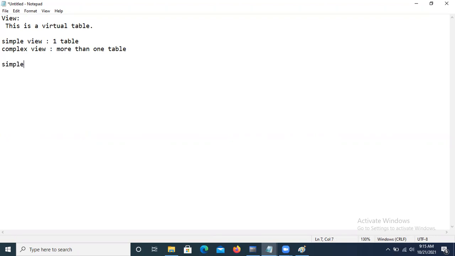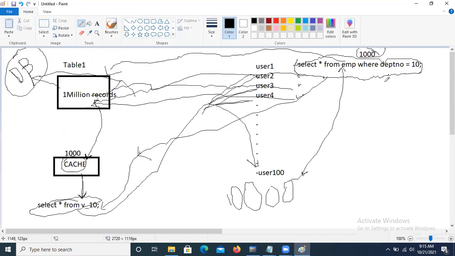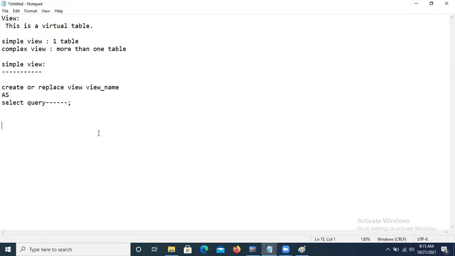Creation of simple view: Create or replace view, view name as select query. This is the simple query. Like I said previously, here there is a department number 10 query. Not only department number, anything, but whenever more users are requesting the same query, at that time you can create a view.